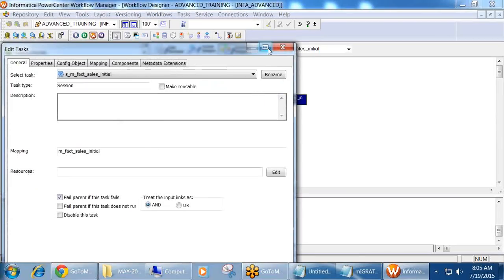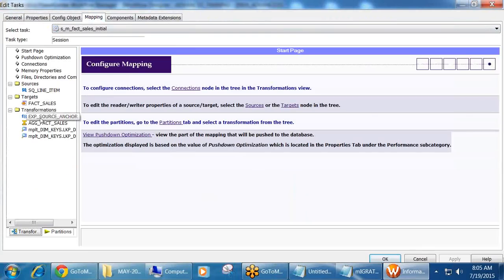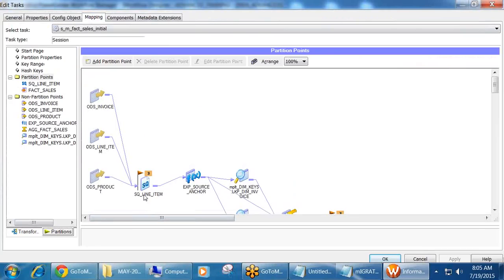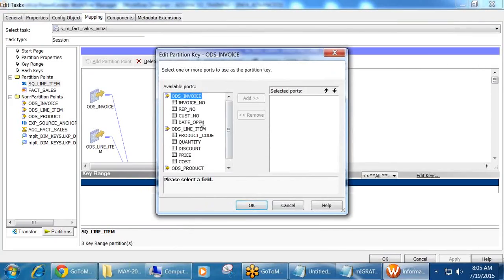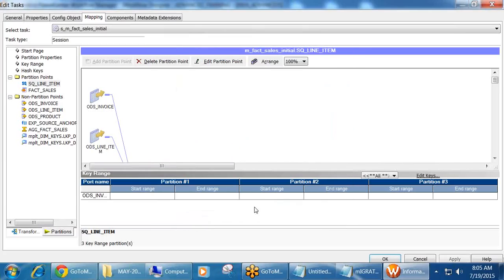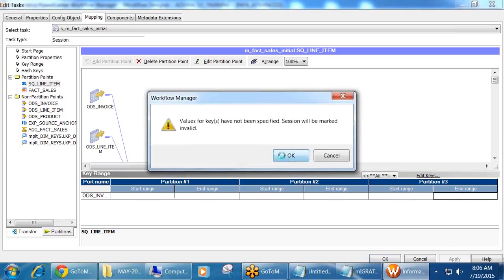So what I'm trying to say is, when you're creating a range partition, based on any field you can define a start range value and an end range value. According to this start range and end range, it will divide the data into multiple different partitions and process it. So this is about the key range partition that you see.